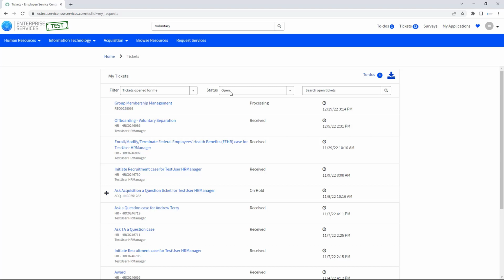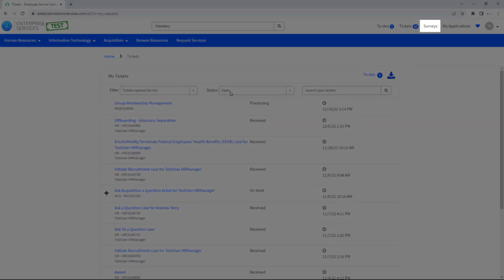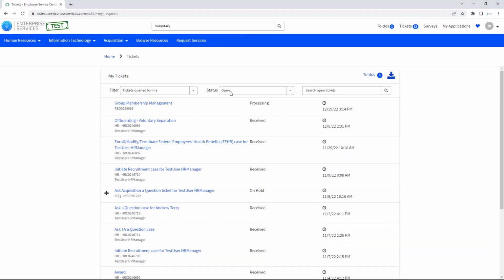After a ticket is closed, you may also receive a survey request. Access the survey button to optionally complete all survey requests. Your feedback is important and helps Enterprise Services constantly improve.